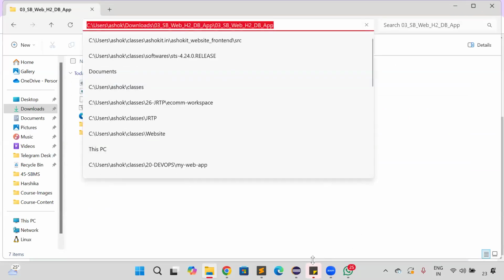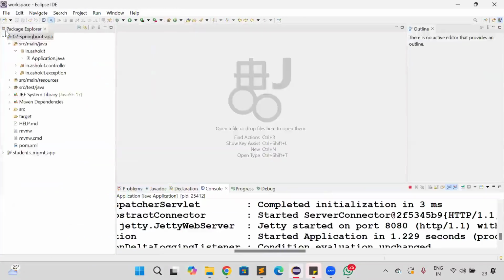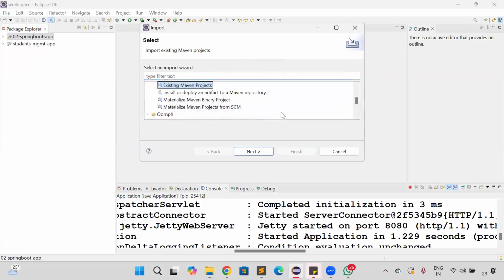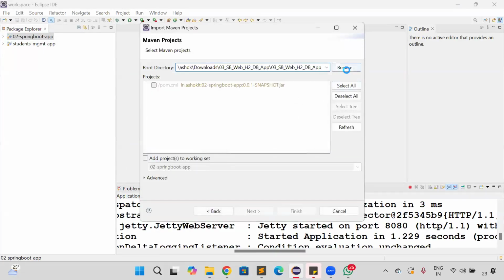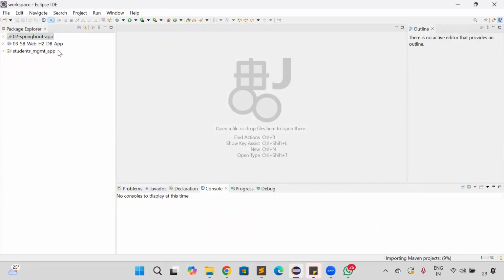Import this project into our IDE. How to import a project into IDE, guys? File, import existing Maven project, copy the path. Okay, browse, path is available. Recognize the pom.xml. Click on finish.